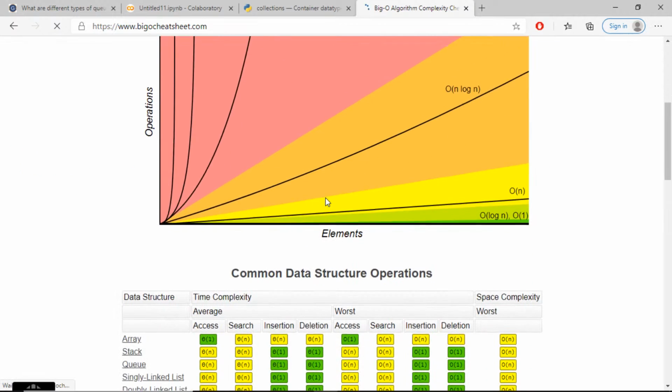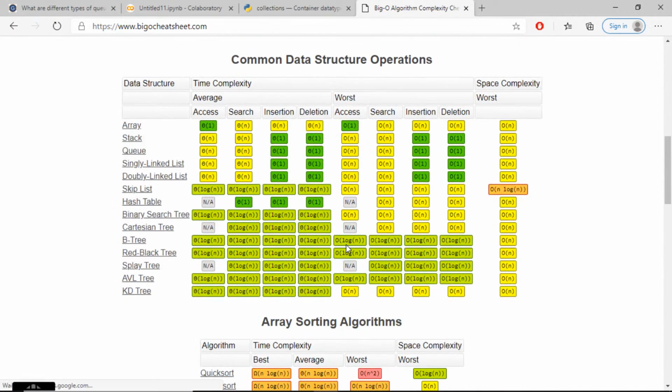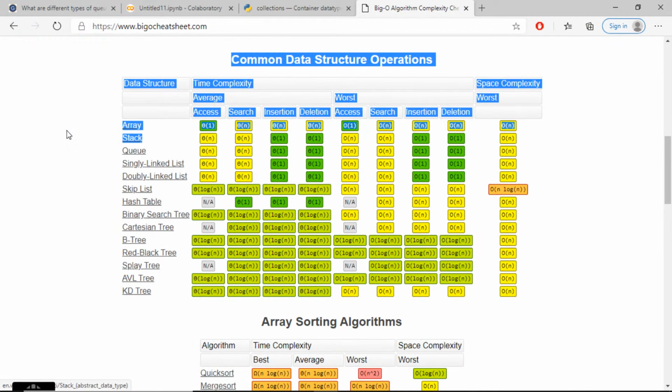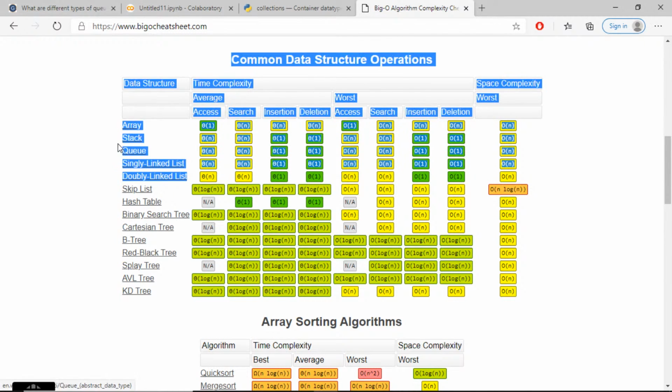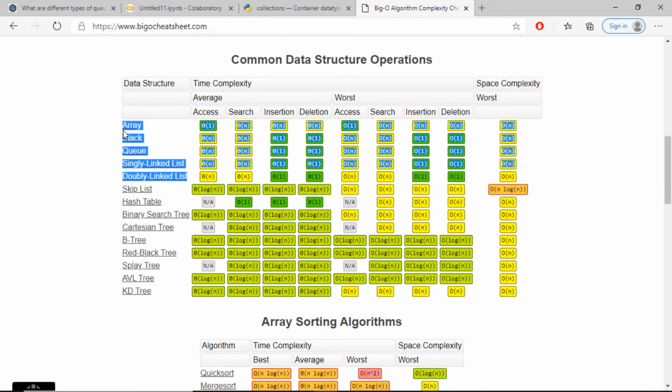bigocheatsheet.com. Here you can see the comparison. We will include this in our notes also, but right now it's not included. That's why I'm telling you this. You can see here what we have seen till now: array, stack, queue, singly linked list and doubly linked list. Most of the things from these 5 we have seen.